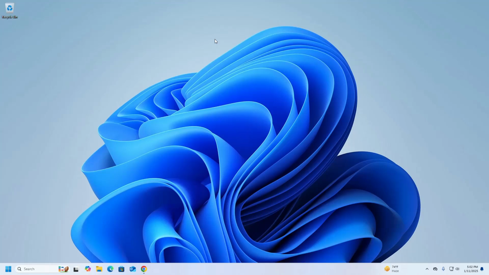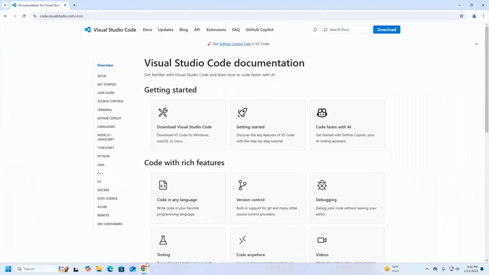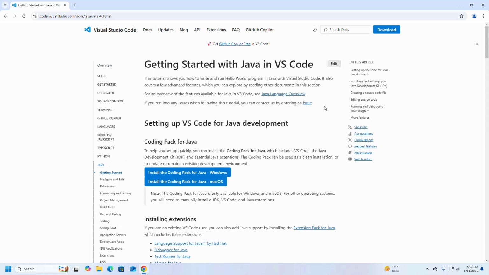In this tutorial, we are going to learn how to set up Java in Visual Studio Code by following its official documentation. So let's get started. Make sure that you already have installed Visual Studio Code on your system. If you don't have it installed, you can install Visual Studio Code from Microsoft Store.